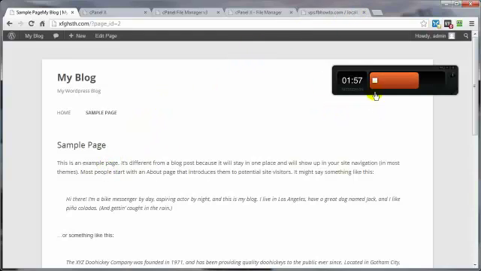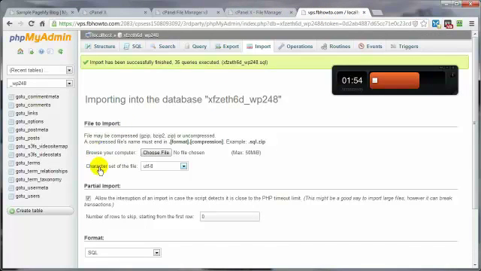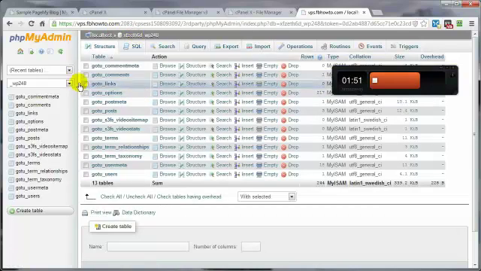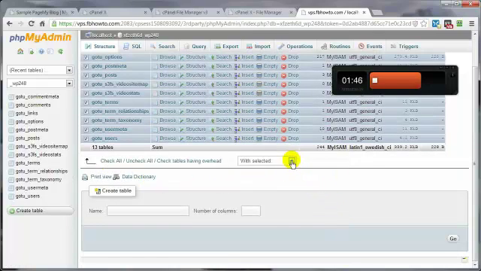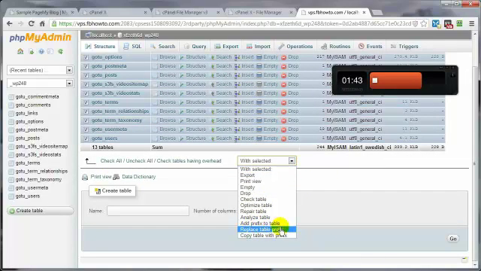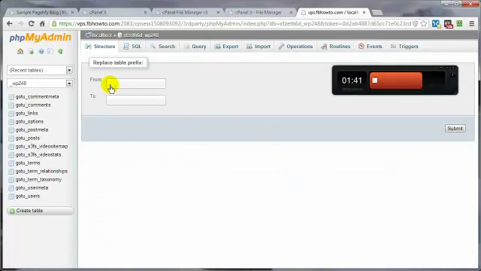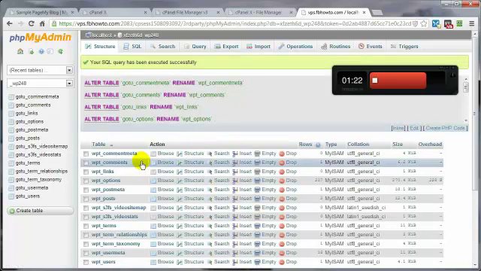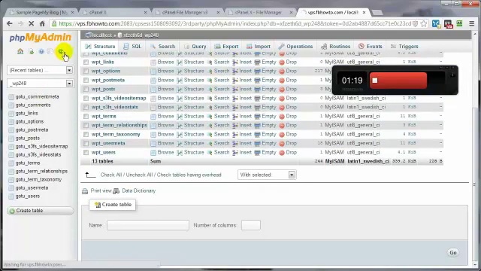Now, another way to do this, since I've got a little bit of time left: if you come on back over here, come on back up here, we can select all of these files, or tables rather. Come over here to With selected, Replace table prefix. Click on that, and right here, go from GOTU underscore to WP underscore, or whatever you want, WPT underscore. Click on Submit. And there you are. Refresh.